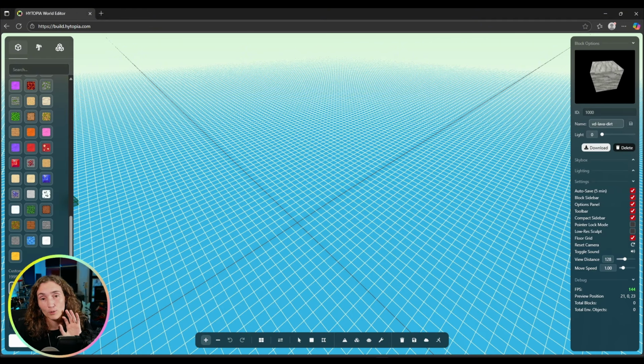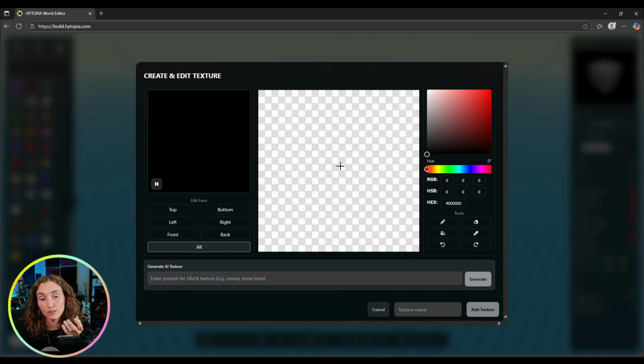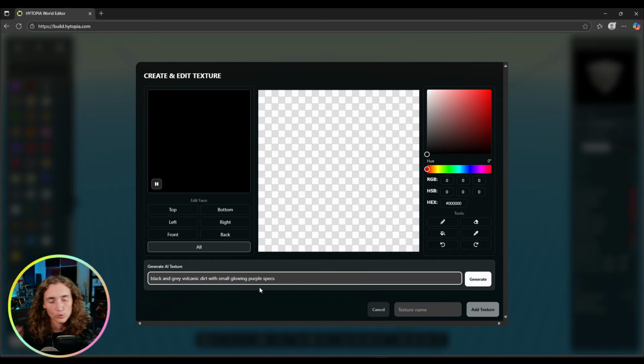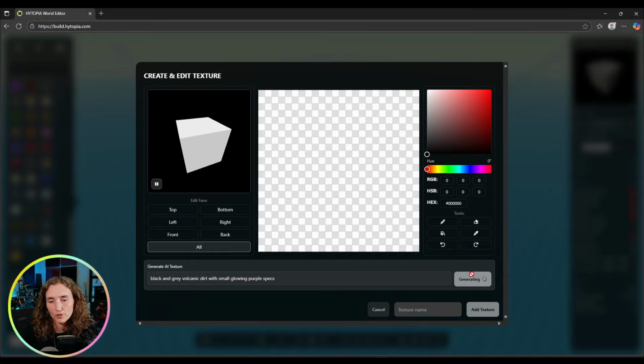The other way to get good placeholder textures into this builder is to just use this create texture button. And then you could technically draw one here if you wanted, but the easier way is to use the AI. So I said black and gray volcanic dirt with small glowing purple specks. And I'm going to hit generate. I'm going to let it know I'm a human being. And then over here it says it's generating.